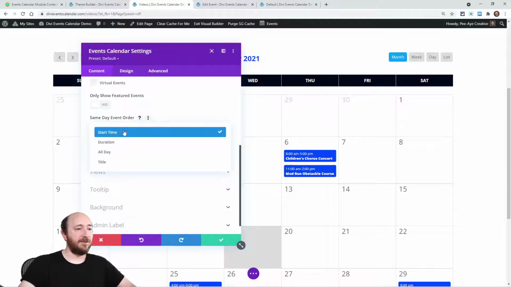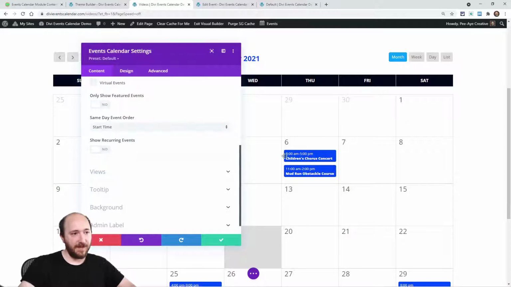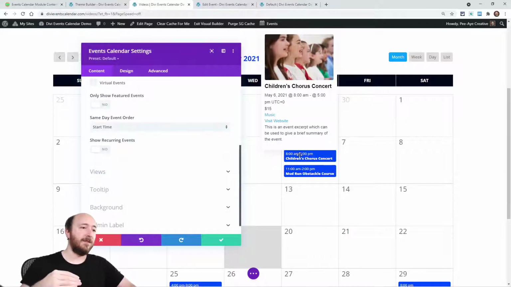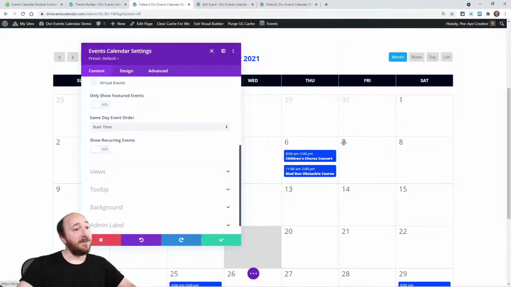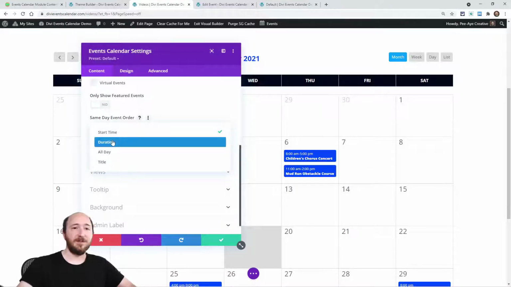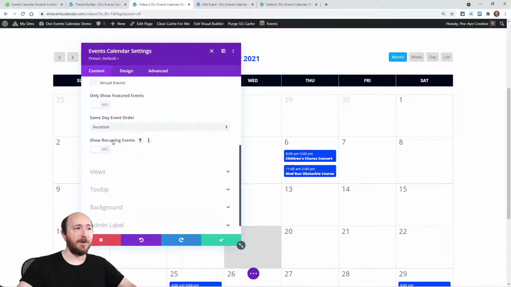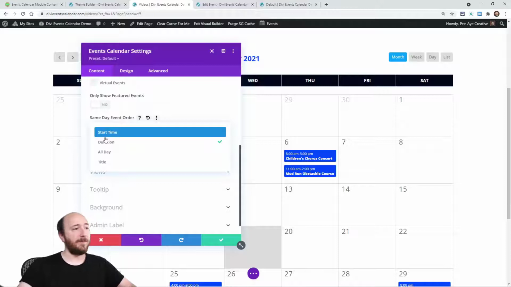So by default, it's on start time. And you can see right here, the 8 a.m. one is above the 11 a.m. start time. Now, the first event goes longer, right? See how it's 8 a.m. to 5, where this is 11 to 2. So duration, I guess, it would still apply. It would still be first because of duration. Now, if I change this one to be longer, then that would go first. So it's choosing which one is first from top to bottom.